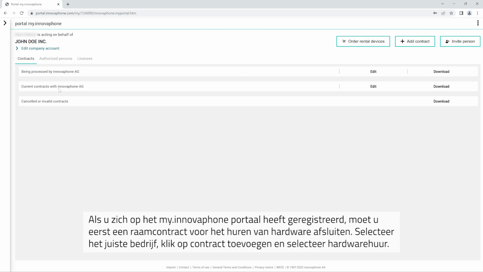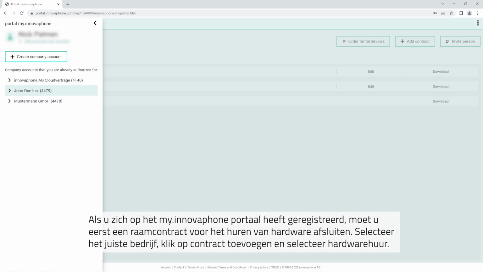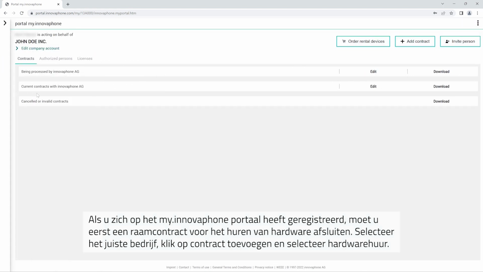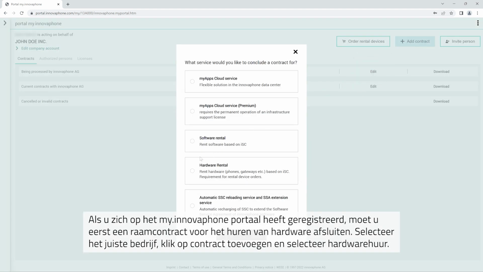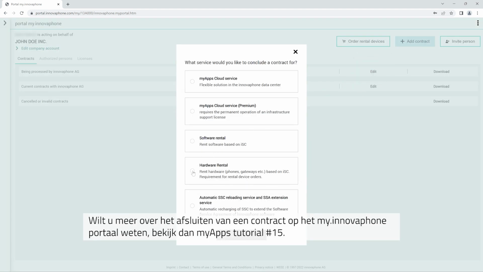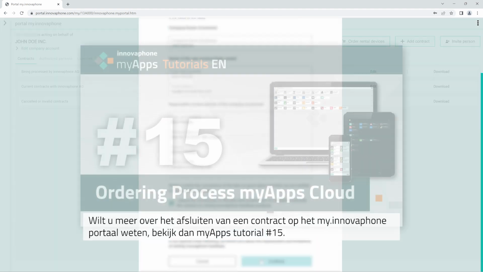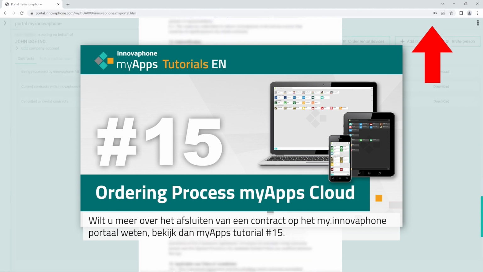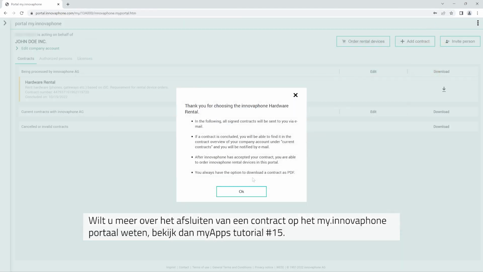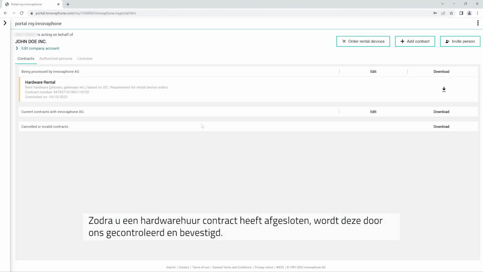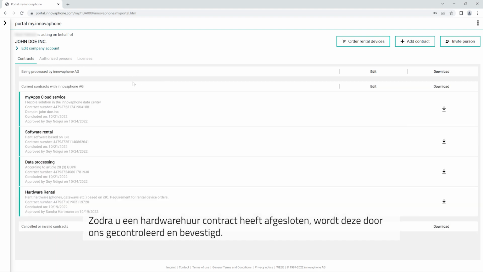Once you have logged on to the portal myInnovaphone, you will need to conclude a general agreement on renting InnovaPhone hardware products. Please select the respective company, click on Add Contract, and select Hardware Rental. If you would like to get more details on concluding the agreement in the portal myInnovaphone, please refer to our myApps tutorial number 15. Once you have concluded a hardware rental contract, we will check and confirm the contract.